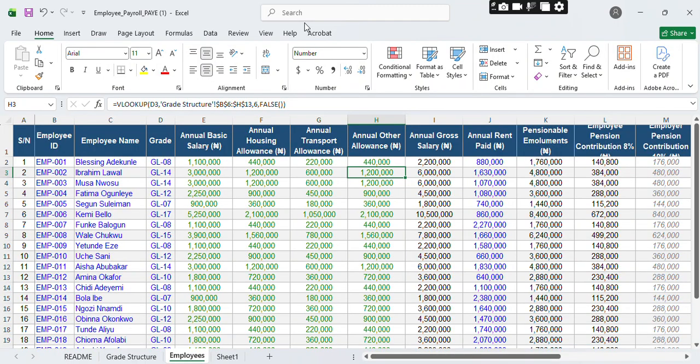So today we're going to look at how to freeze pane in Microsoft Excel. We have data here of employees and their payroll. We want to check how we can freeze pane and unfreeze pane in Microsoft Excel. When we're talking about pane, we're talking about the headers, okay?